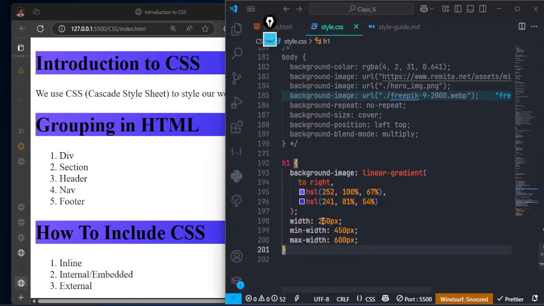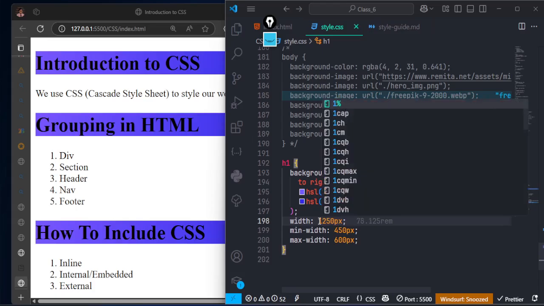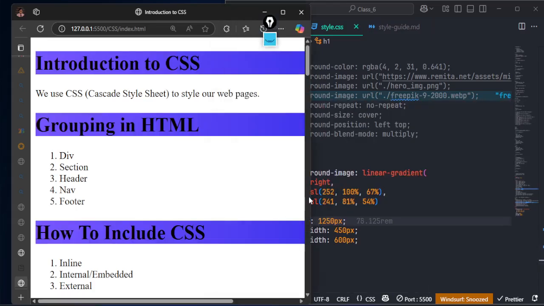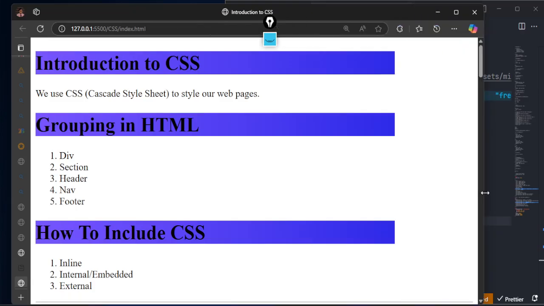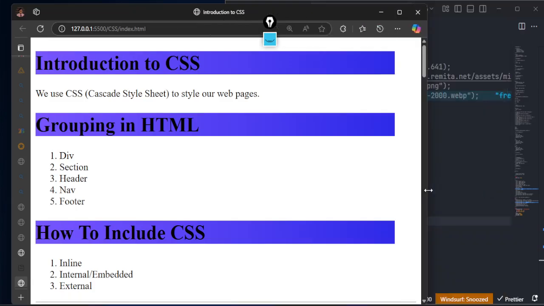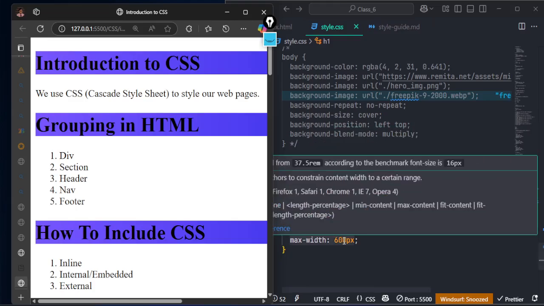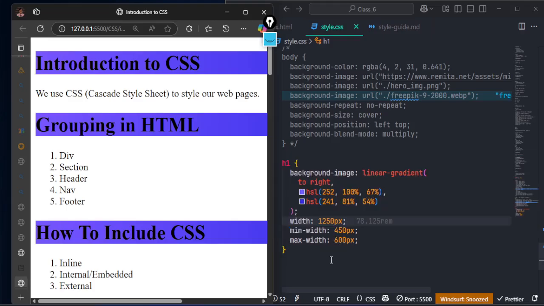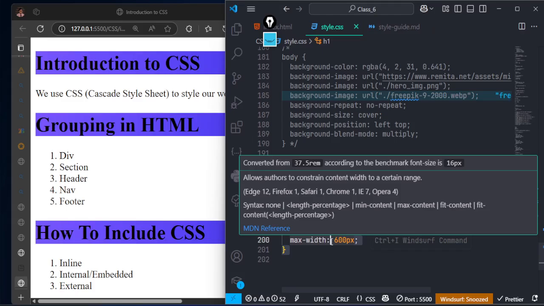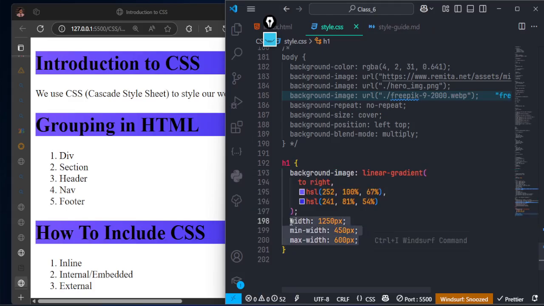So if I give the width maybe 1200 like this and let's go up, as you can see, it's not going more than 600. So min-width and max-width have more power than width because they are constraints on your element. You are saying the width should be 1200, but here you are saying it must not be more than 600, so this one will override the width. So you need to know when to use them. You don't just use them anyhow. You call them at the correct time.